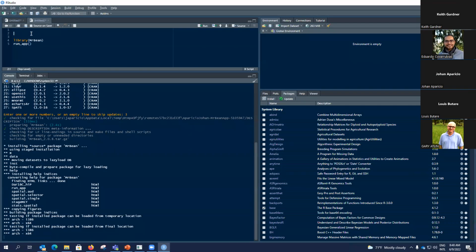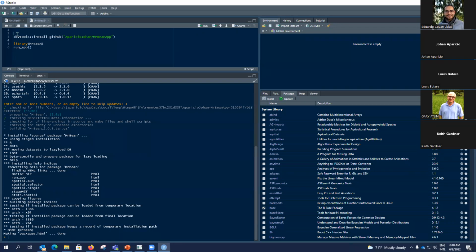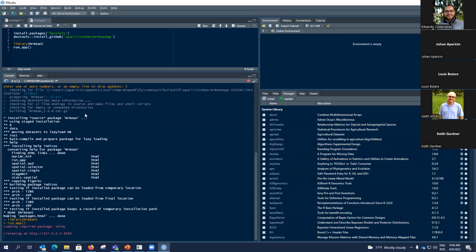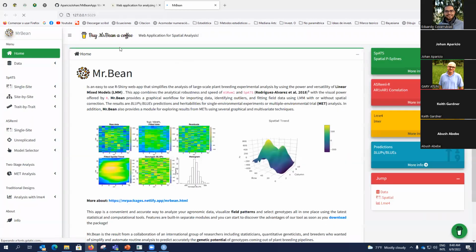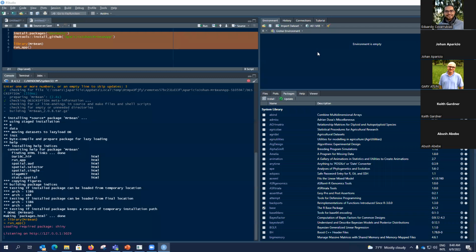Okay, so the first step: install packages, DevTools, like this. The second step is to run this line, and that's it. Library and run app. You will see in a minute. Then it's going to open in your browser. Could you put all those steps in the chat? Yeah, for sure. And we also have the recording, Gary, in case you want to see it again.